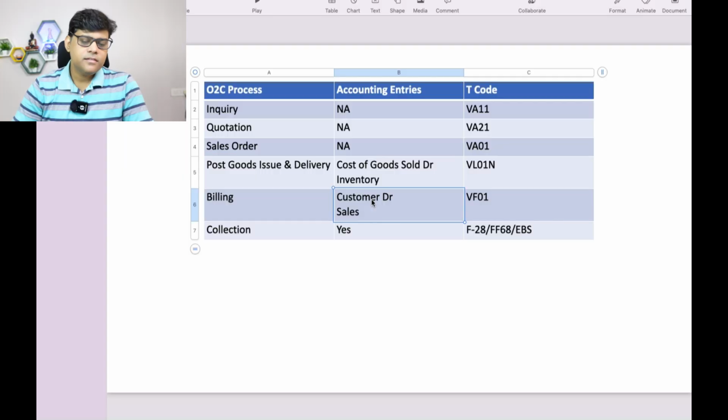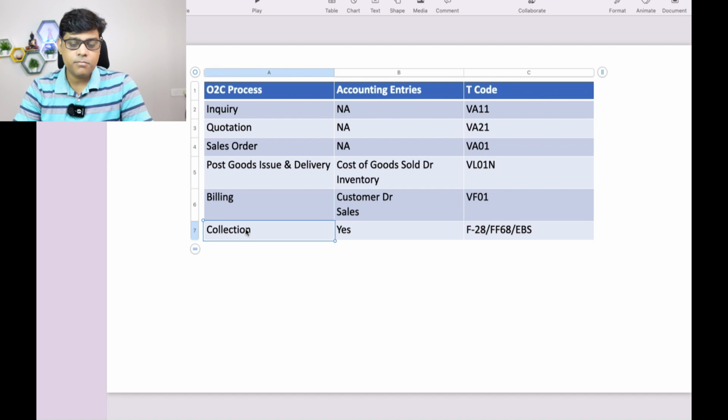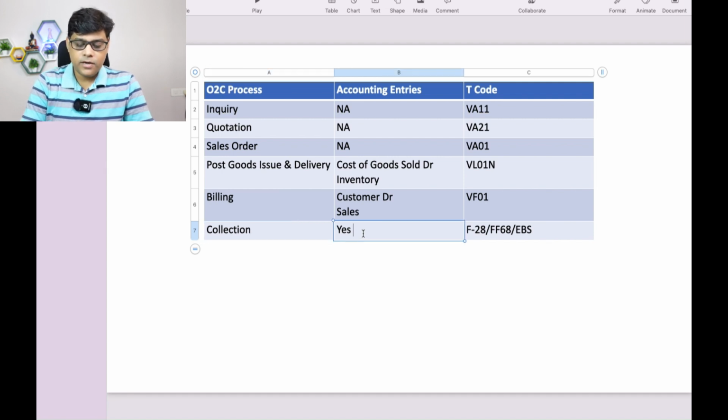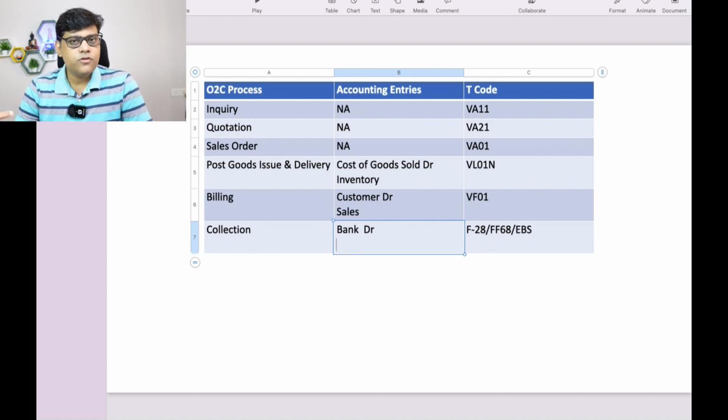Then finally, the collection. This is purely a finance activity; the logistic activities are completed. So when the collection happens, what will the accounting entry be? The accounting entry will be bank debit and customer credit. Again, an update should be there when the collection person processes this activity. The receivable team is going to get the update, or in fact the receivable team is going to handle this one.